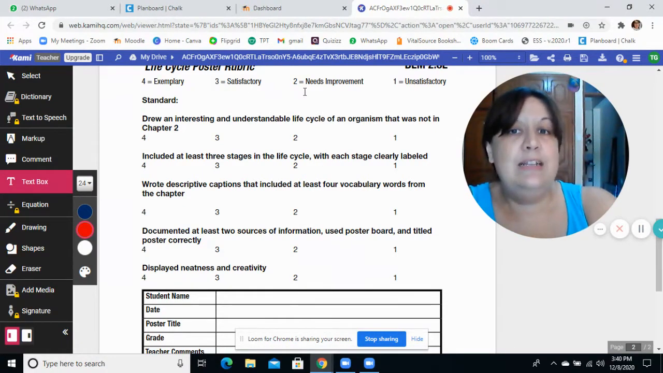Satisfactory. Number 2, needs improvement. And number 1, unsatisfactory, means you did not do what was asked of you. So I'm going to look at each of these things. Drew an interesting and understandable life cycle of an organism that was not in chapter 2.